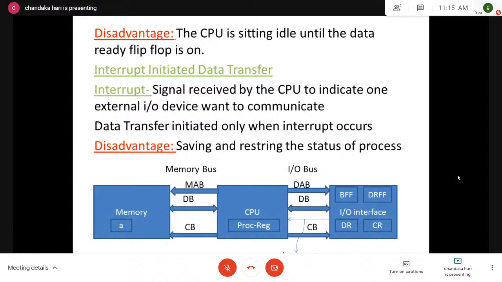Immediately it turns the busy flip-flop on. Once the busy flip-flop is on, the data is read from the user, that is from the keyboard, and it is placed on the data register. After that, once the total values have been taken from the user, the counter value becomes 0. Once the counter becomes 0, the data ready flip-flop is set on. Once the data ready flip-flop is set on, then the IO interface gives an interrupt to the CPU.